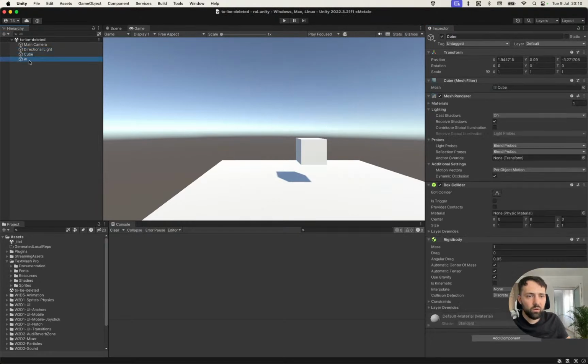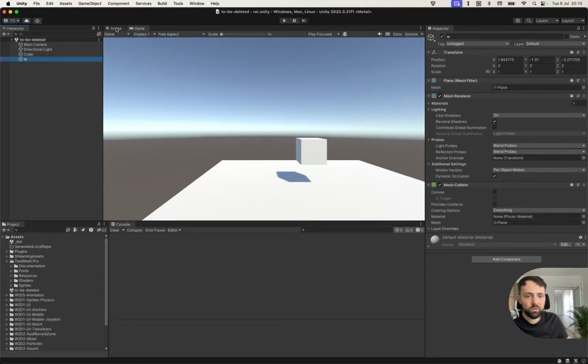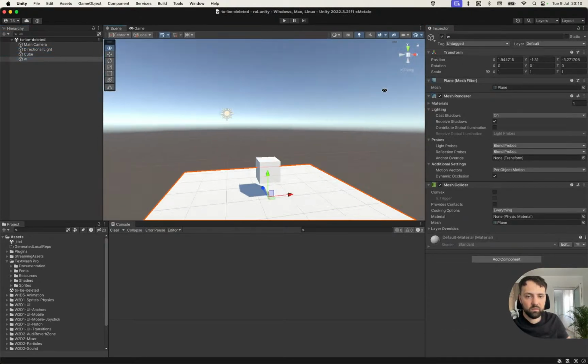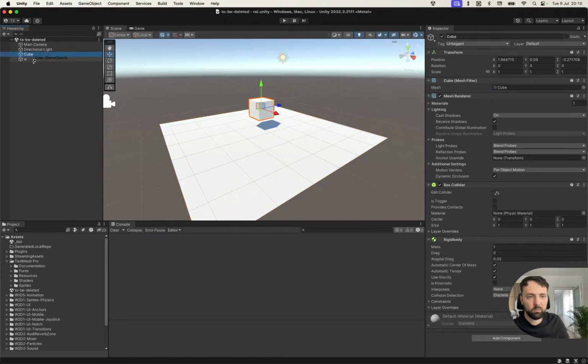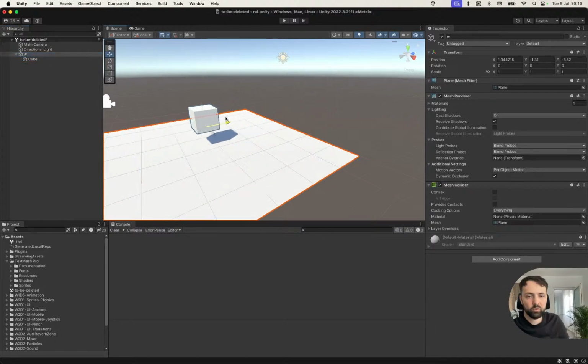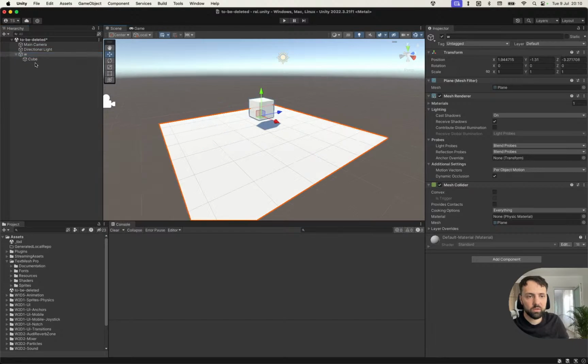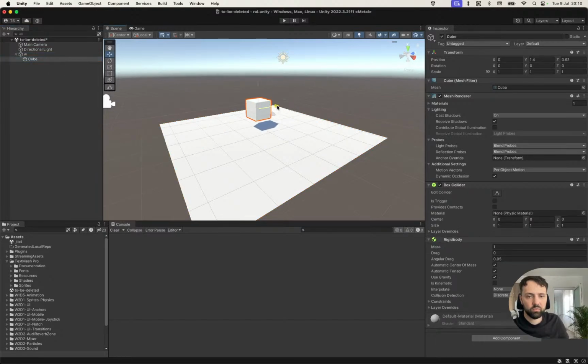You can see all of your objects are here. Let's go back to the scene. You can create a lot of things, and you can parent them. For example, I can parent the cube to the plane, so when I'm moving the plane, the cube is also moving. Of course, I can move the cube independently as well.